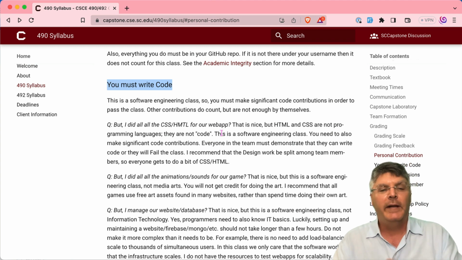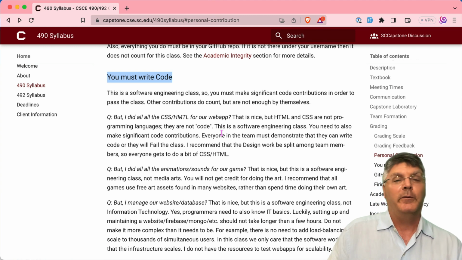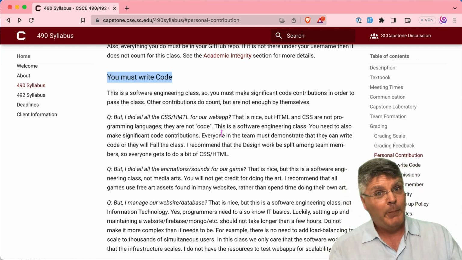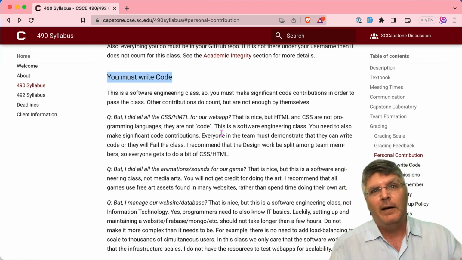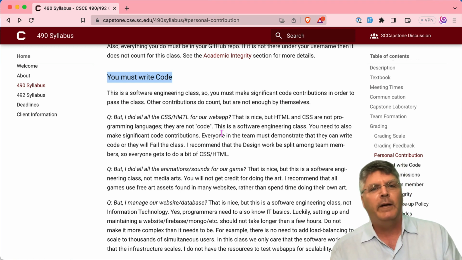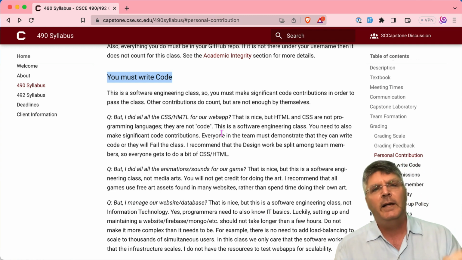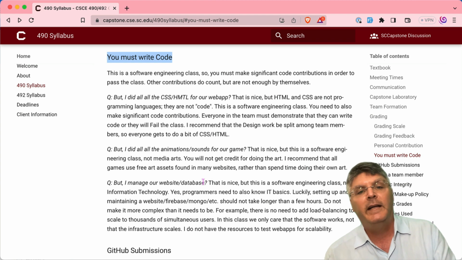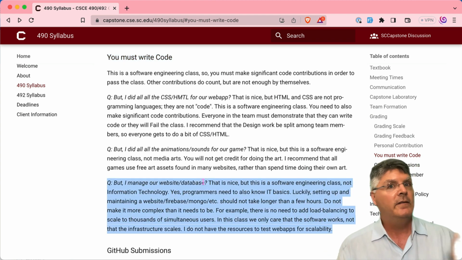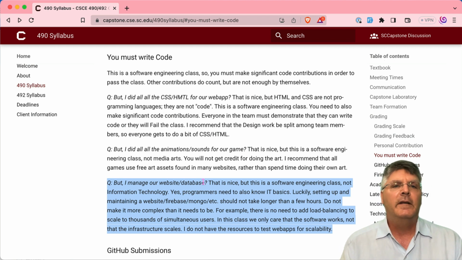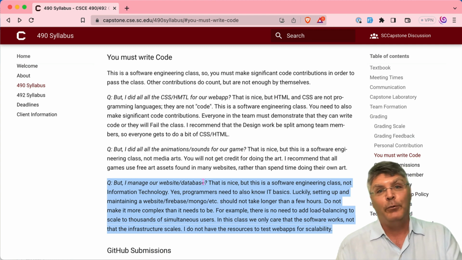Another thing that I want to point out should be obvious, right? It's a software engineering class, but the apps that you're building are not just code. You have to write HTML and CSS, and if you're making a game, you need art, graphics, and maybe sound, or maybe you need some IT work, set up a database, deploy things. All these things are super important, and you have to do them, and you will get credit for these things, but you can't just do those things. You have to also write code.